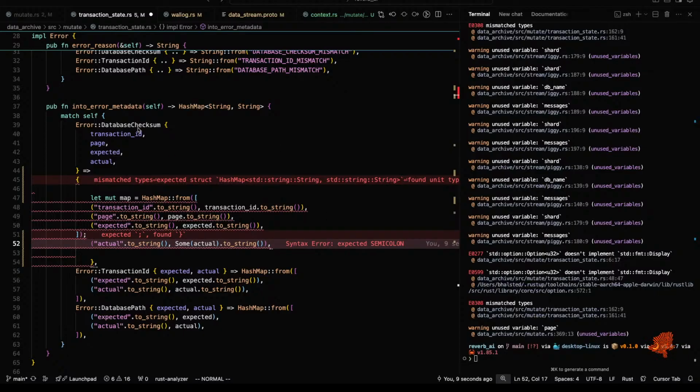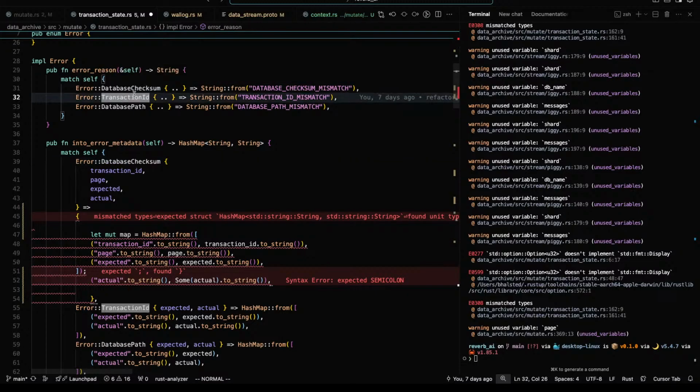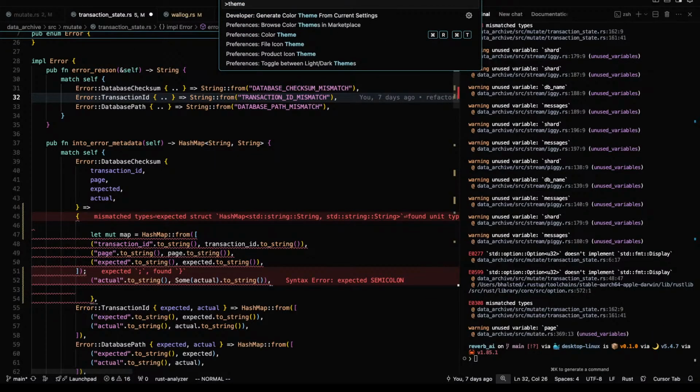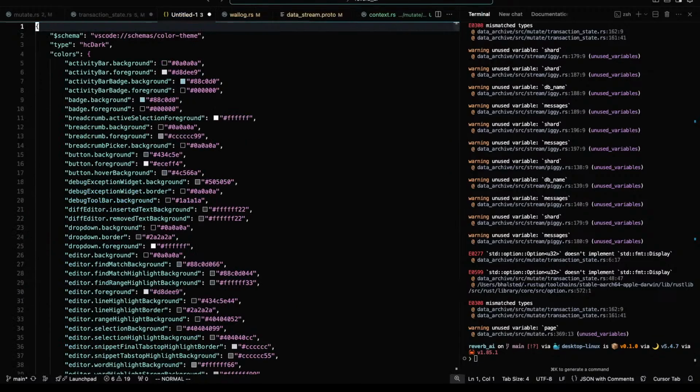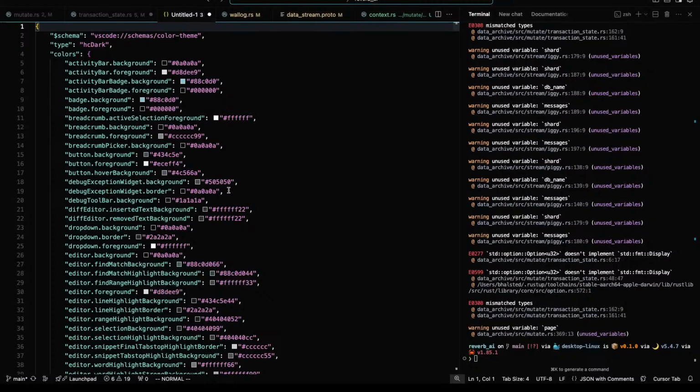Yeah, the highlight color is pretty bad. Wonder how to change that. If we look at theme, browser color themes, not. Ooh, generate color theme from current settings. That could give us a hint. Do that. And what do we think it is?